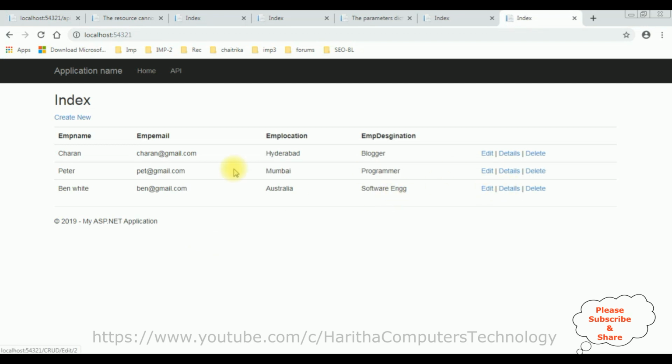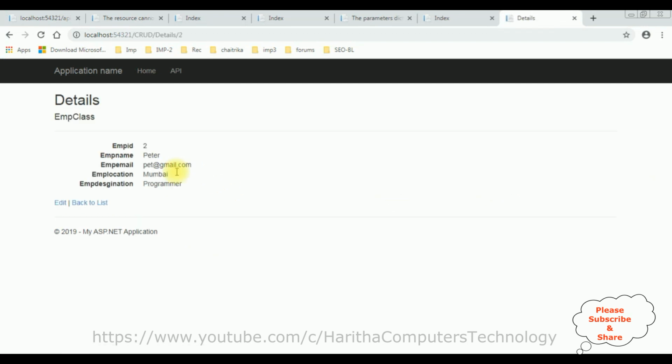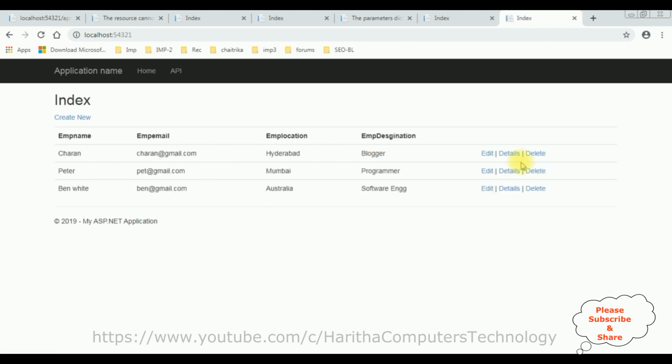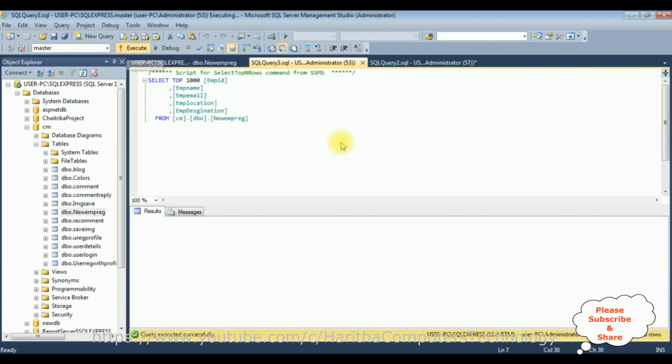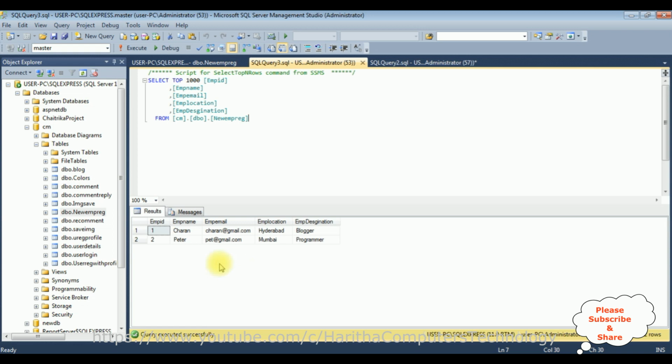Now let's check the details of Peter. Here we got the Peter details. Back to list. Let's delete the Ben details. Delete. See, Ben has been deleted successfully from the data table. Let's check in the table also. Execute. So notice we got a new output. Now we don't have the employee name Ben White. It's deleted successfully from this table. That's it. We have implemented the web API to create the CRUD functionality in MVC using Entity Framework.